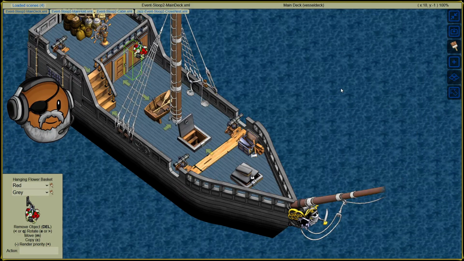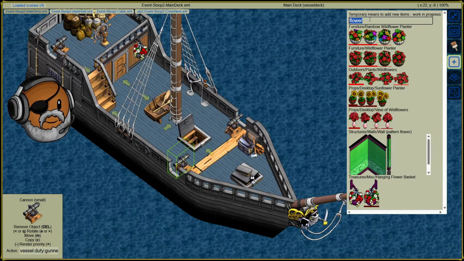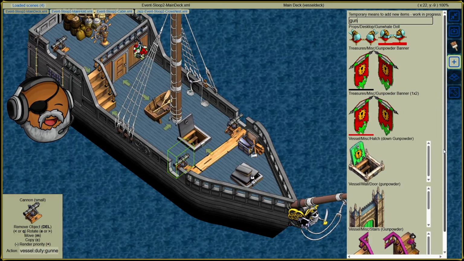Okay. So the last thing that we really need to talk about is actions. Actions are the things that happen when you click on certain items to interact with them. For example, this gunning station here, the action is vessel duty gunnery. Now what's cool about this is that you can assign any action to any item. So if I didn't want this to be my guns, let me see if I can find something interesting here.